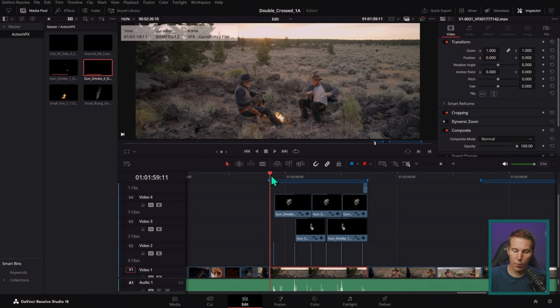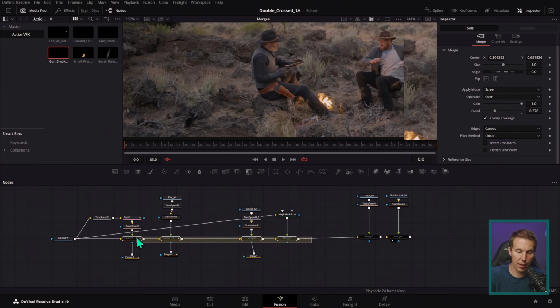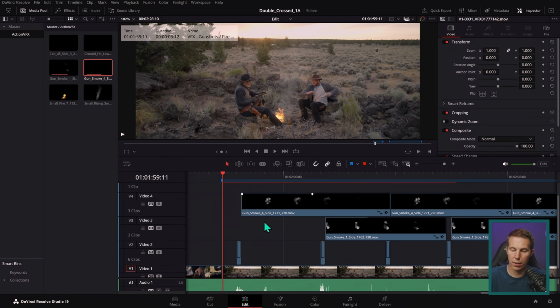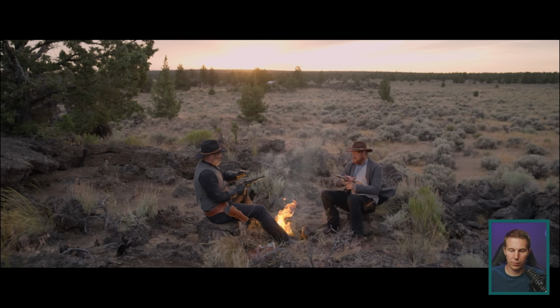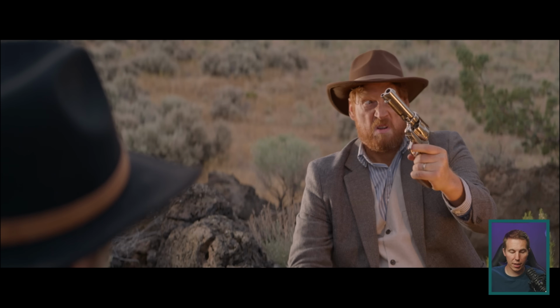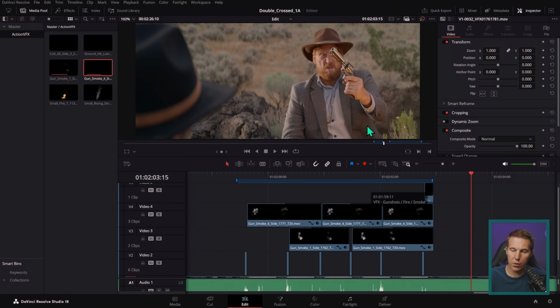Awesome. And now when we combine this with the work that we've done in Fusion, just go ahead and turn these back on, Control P. I'll wait for this to think. And we have a pretty cool effect. Looks pretty good. So we're gonna do the same thing for his gun, for the other guy's gun.